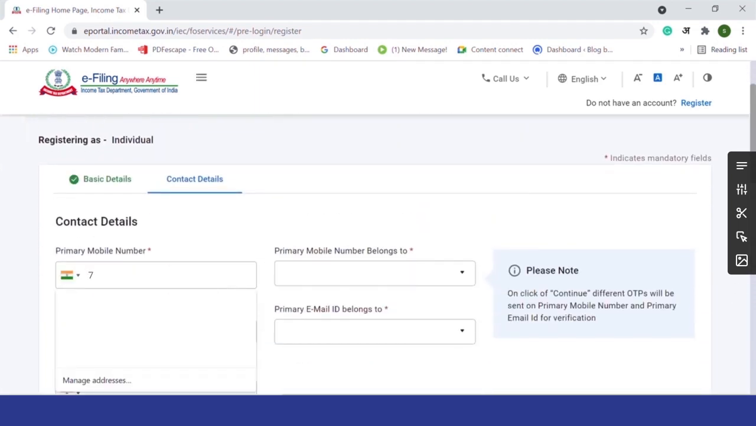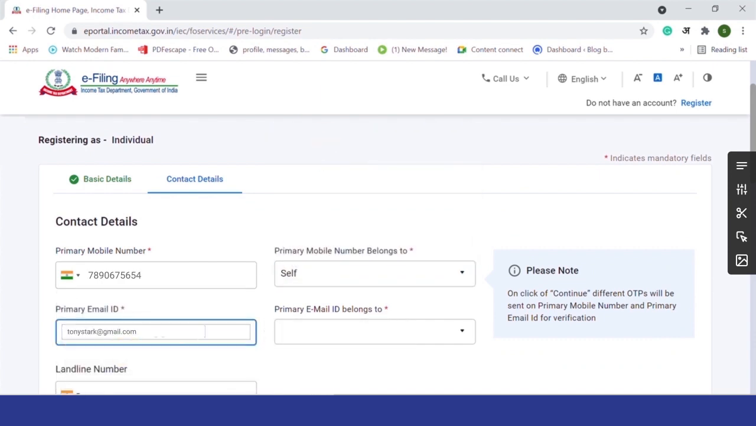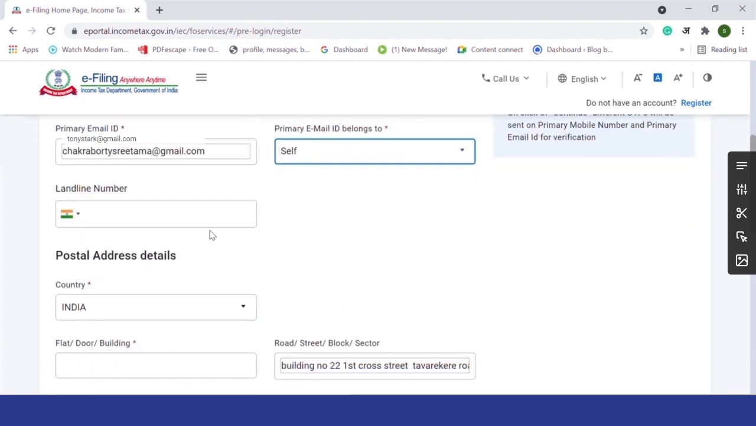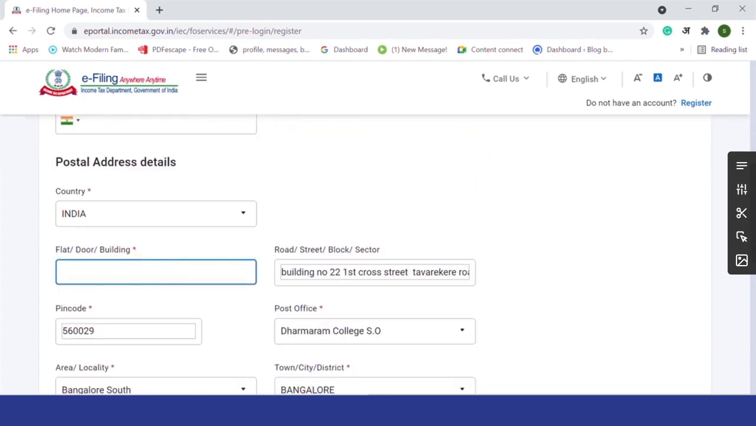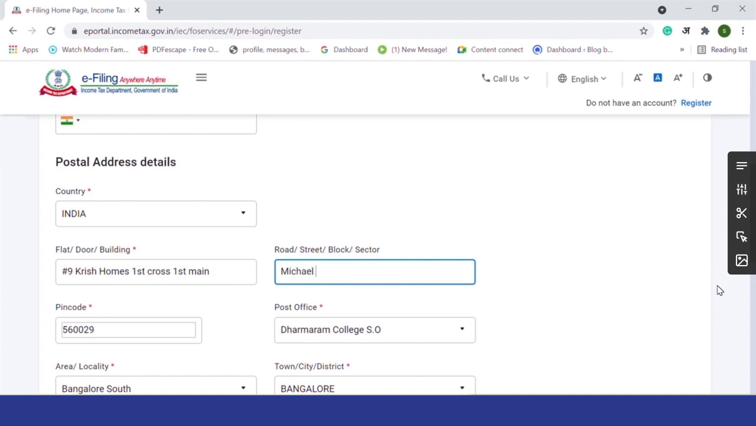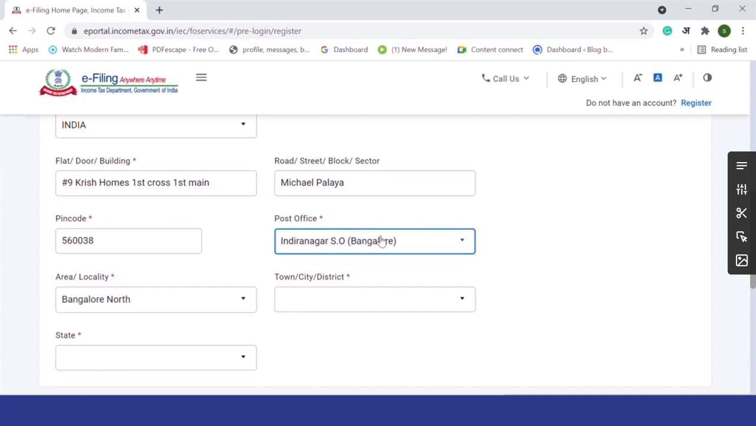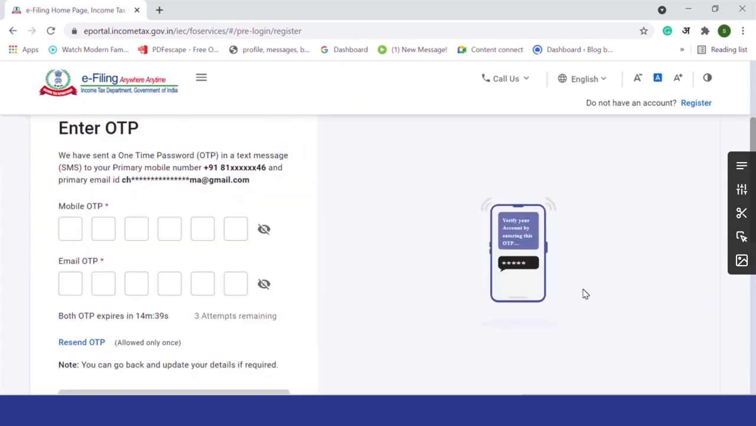Next up, here also you are expected to put in your contact details, which will again include your mobile number and also the information as to who does this mobile number belong to. Same goes for email address. Next up, you also have to put in your postal address, and it will include your PIN code, the post office, the area, the locality, the town, the state, and so on. So let us go ahead and input those important information. Once you have done that, click on continue.